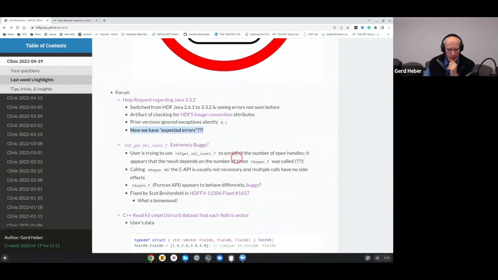Okay. Then there was another one. It was interesting, and I was really impressed by the response time from our team. A user noticed that, so I think last time we talked about getting the object count and so forth. And here is the Fortran version. There is a Fortran version of this called h5fget_obj_count_f.